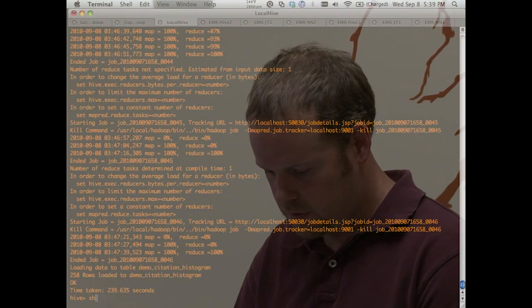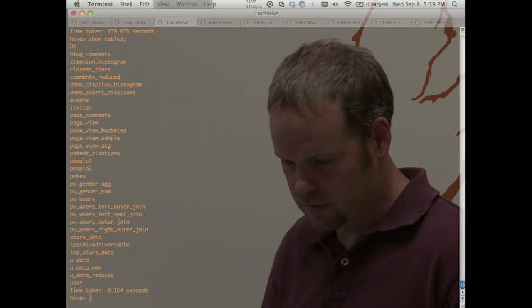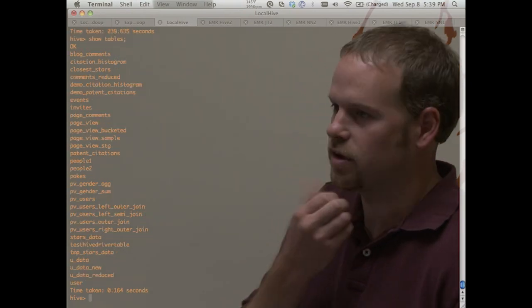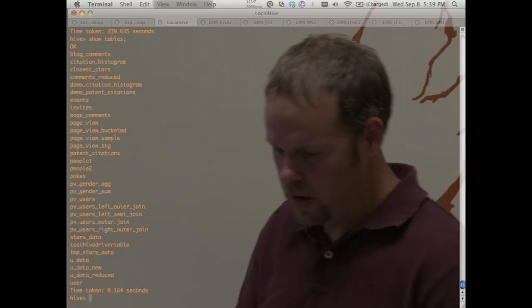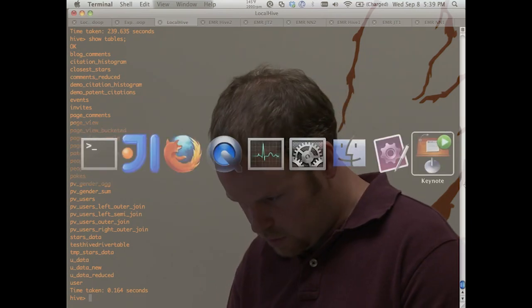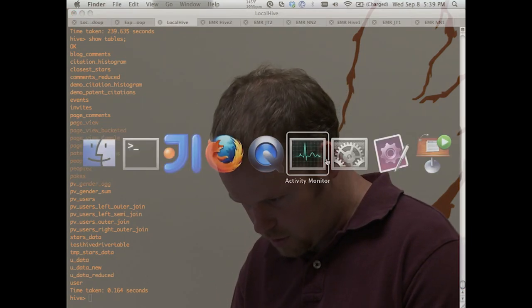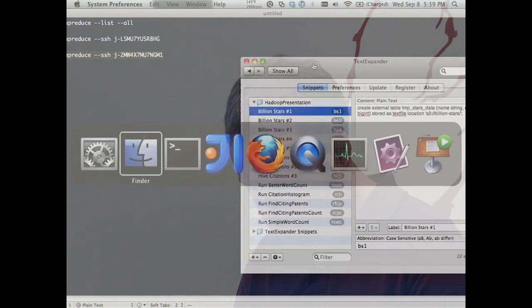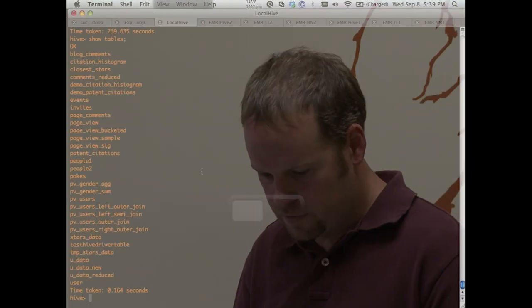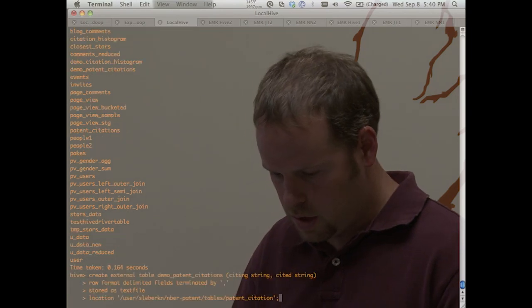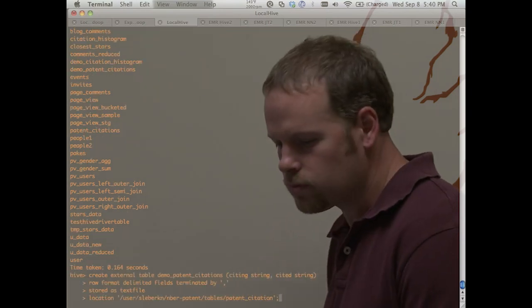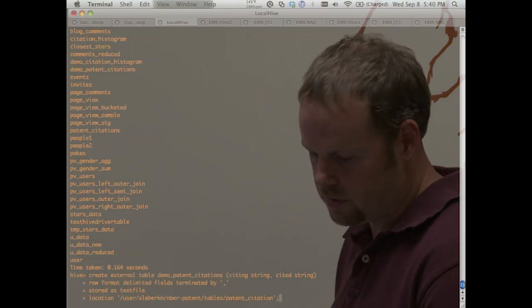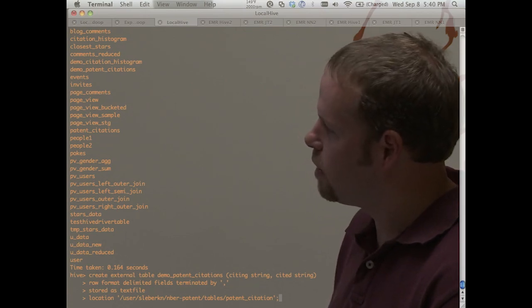So Hive essentially looks something like what you'd expect. It kind of looks like a SQL command line. So if I wanted to do this, I forget what the actual shortcuts are. Okay, so the first thing I'm going to do is create a table called demo patent citations. And it kind of looks like creating a SQL table.